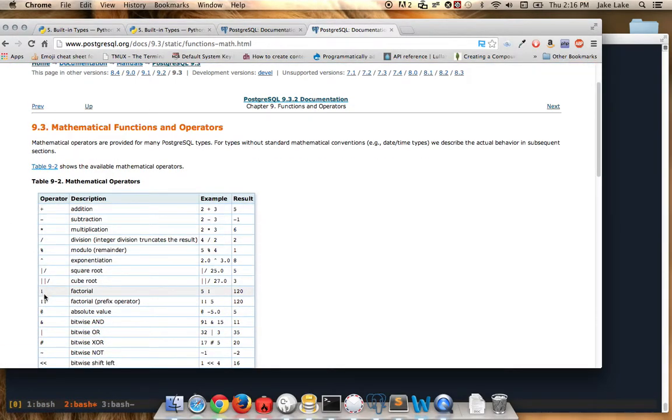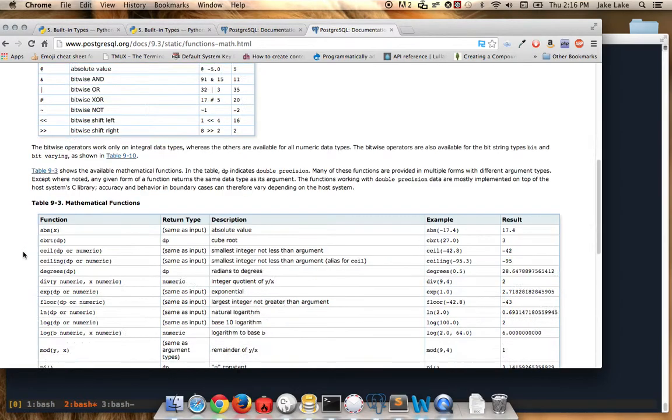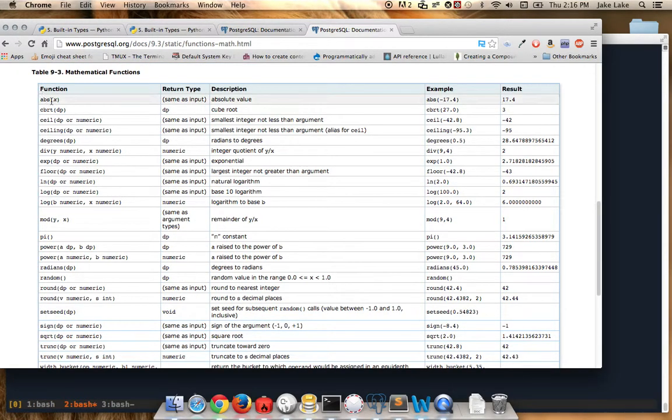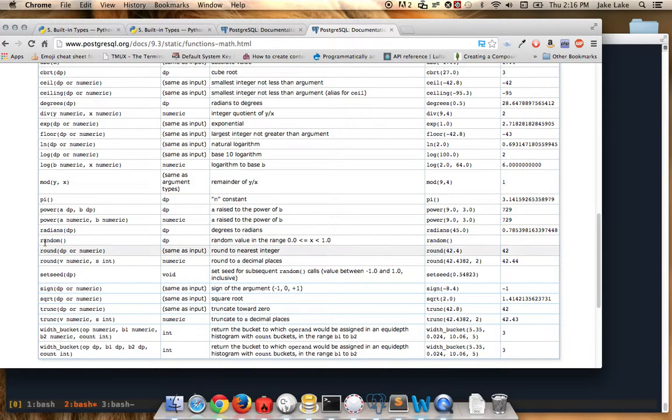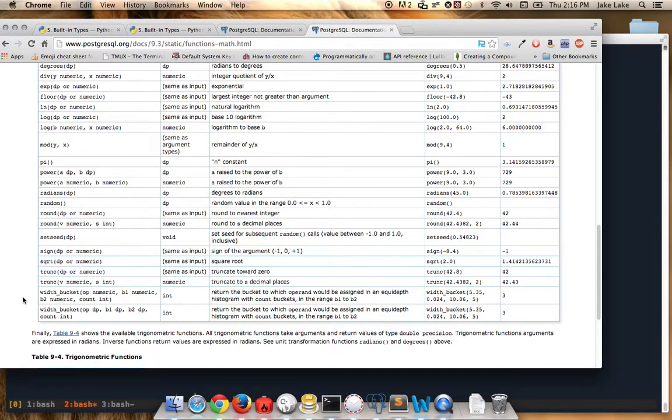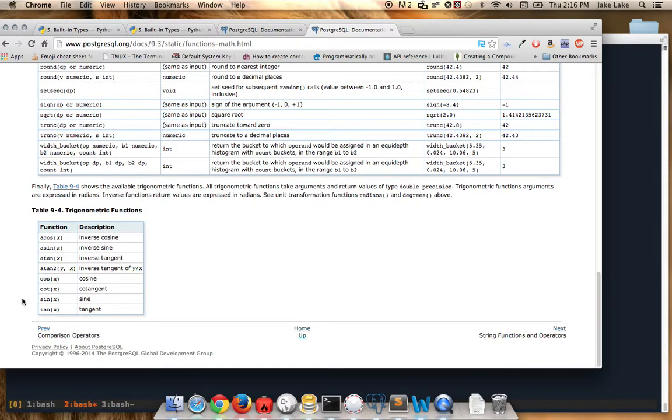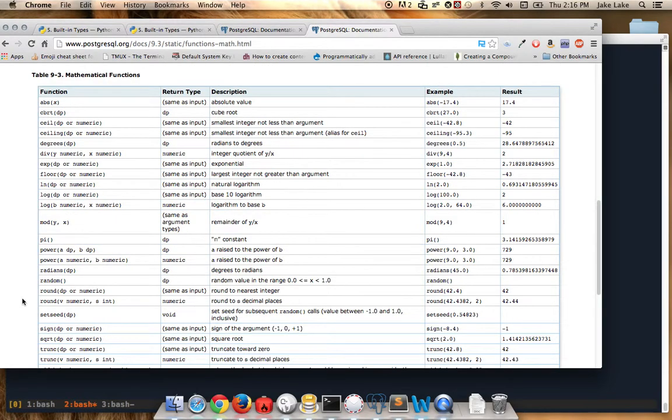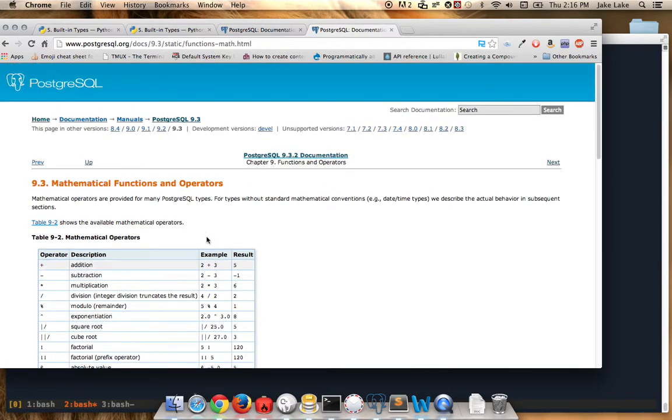There are also some mathematical functions. You can do all of these things. On top of that, you can get absolute value, roots, ceilings, convert radians to degrees. If you need pi for whatever, if you're doing math in your select statements, you can round stuff, you can get random numbers. There's a lot of stuff you can do that is built in.